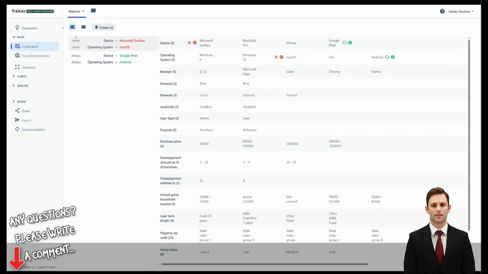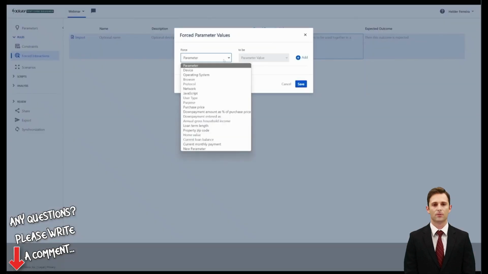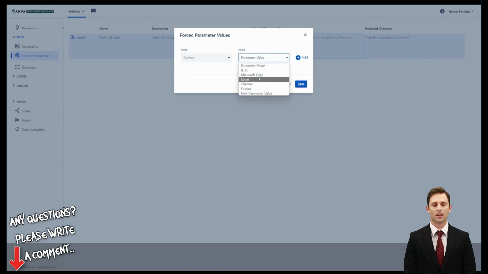I can also make sure that for our model I want some scenarios to always be tested or to always be added as an output of the model itself. And for that, I can use the forced interactions and it's as easy as saying, I always want the parameter, for example the browser parameter with Safari, to be added to the output of this model.